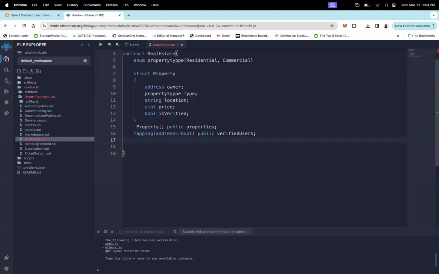So this is done, that we have declared the different variables and the mapping that we need for the different functions. Let's work on the modifier. So the first modifier should be only verified user. Let's just declare one modifier. So name it modifier onlyVerifiedUser.